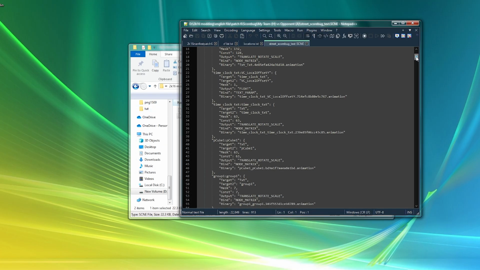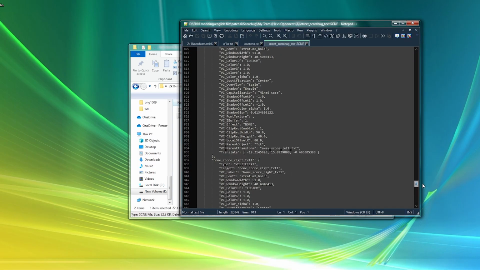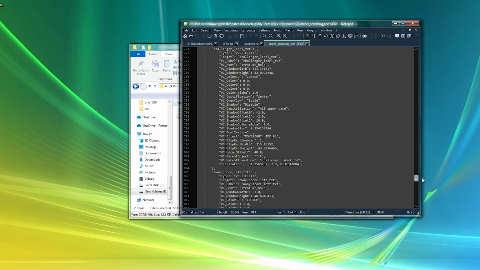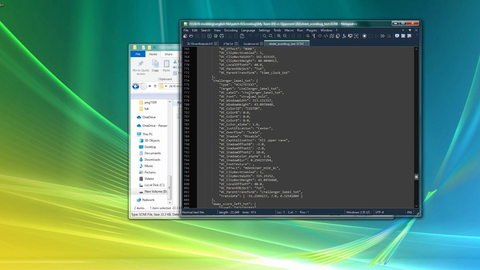So in this file, you are just finding the text color, which is down here. Right here, we have challenger label. This is the away team. So if you have Sunset versus Sunset at Sunset Park and you want to be the home team, your home team would be labeled my team, and then the away team labeled opponent. You want the opponent text to be black. And since it's in the challenger label slot, you would make the RGB 0 0 0 like this.